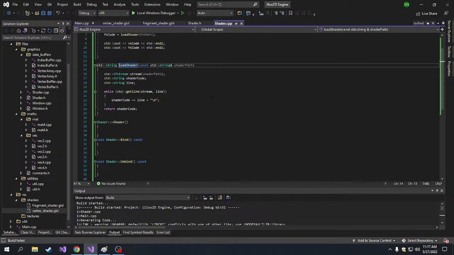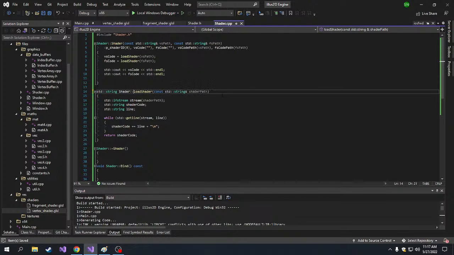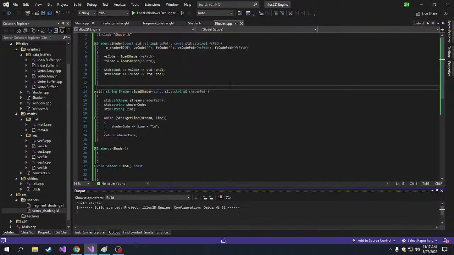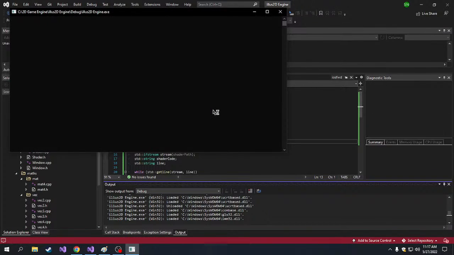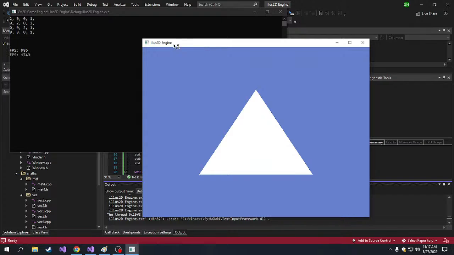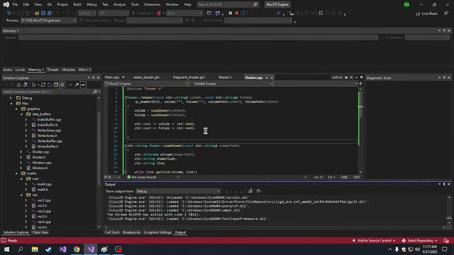Oh yeah, we forgot the class type here. Awesome. Let's try it now, and hopefully we get our shader code. We don't. So something's wrong here.